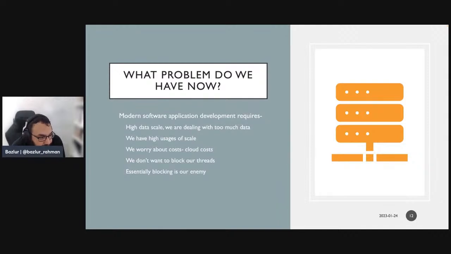Also, we have established that creating threads is not cheap, and they are limited in number, so we cannot afford to waste any of them, right? If we create one, we want to utilize the whole thing.